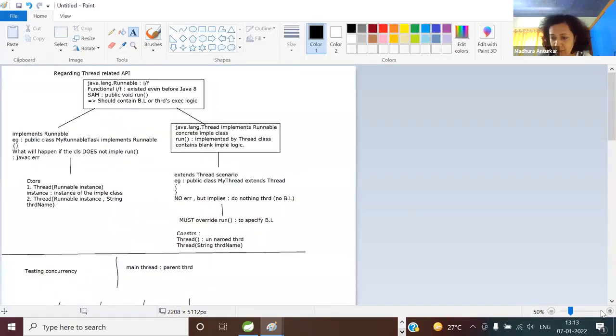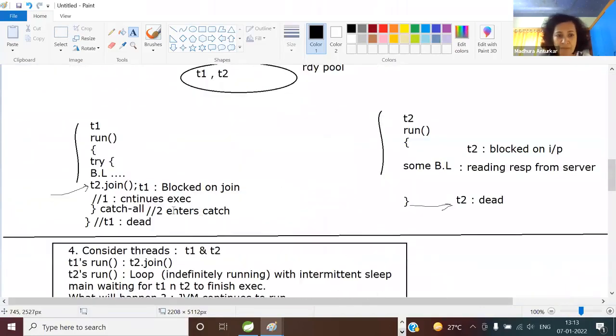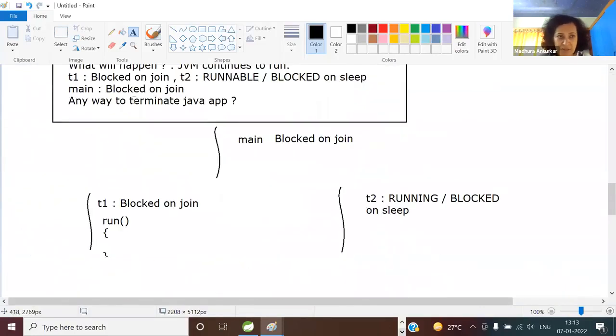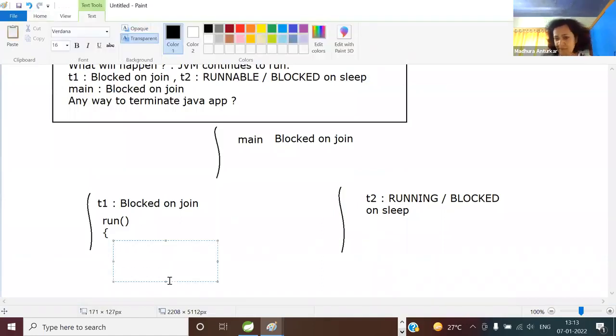Okay. So here, what we are doing is I was writing the run method. In T1's run method, I'm going to call... so we will have thread started and all that. And after writing that thread started and all those things, here I'm going to write T2.join. Okay. And then the rest of the things.